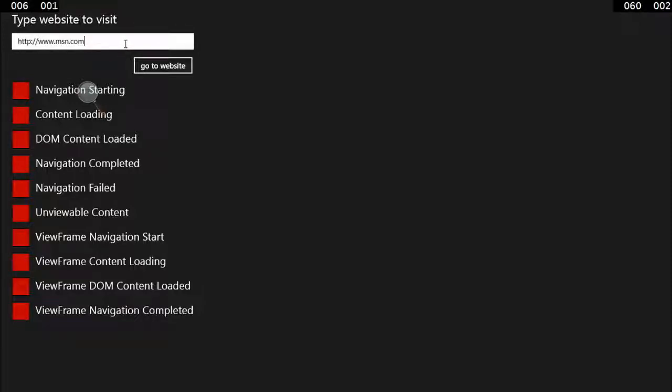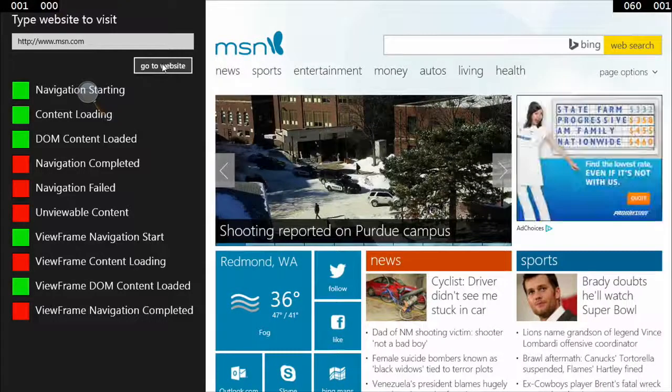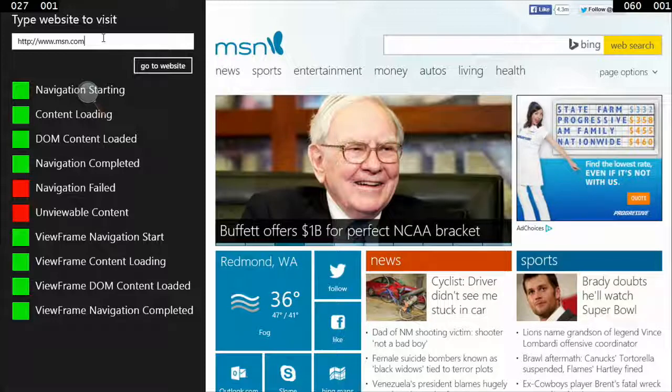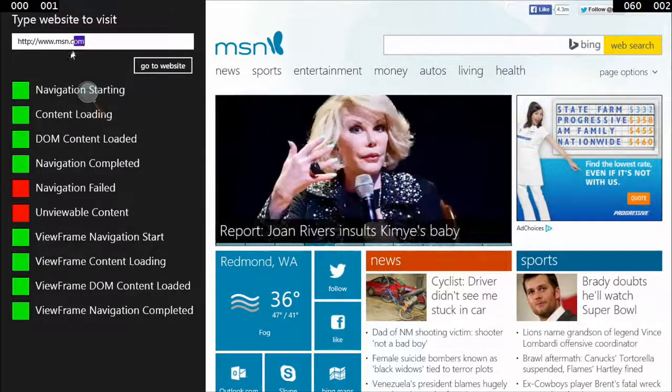With this little demo, we can just type in a website that we want to visit. And when I hit the Go to Website button, we'll start seeing all of these events pop up. It's a little bit hard to see because it happens so fast. But the first thing that happens is we get this navigation starting, which lets us know the WebView's gone out and is trying to start pulling this information down.